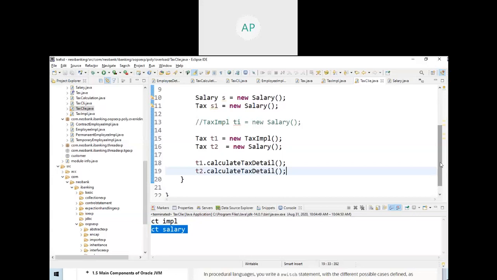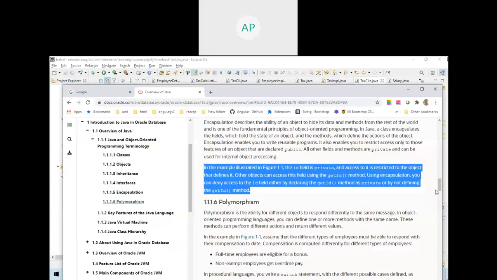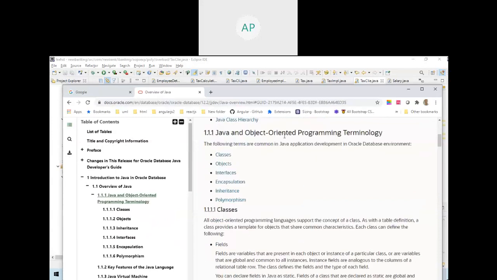I think I explained all the things: overloading, overriding, protected, superclass, subclass, interface, abstract method, object, class. These are all the main things, the Java object-oriented programming terminology. If you can understand class, object, interface, encapsulation, inheritance, polymorphism, you have some idea. If someone asks what is OOPS, you should be able to explain all these things, mainly interface, encapsulation, inheritance, polymorphism. Also see what is abstraction.